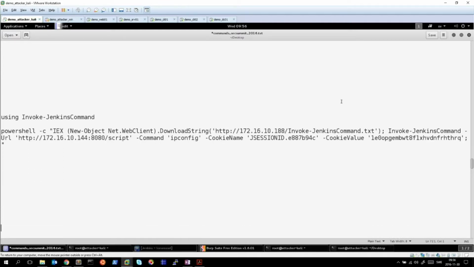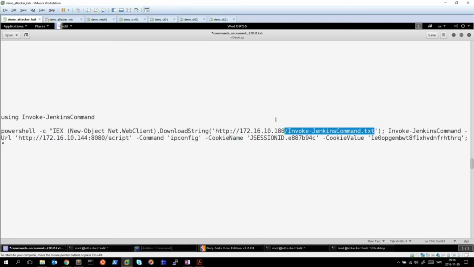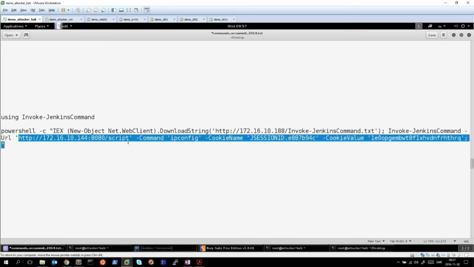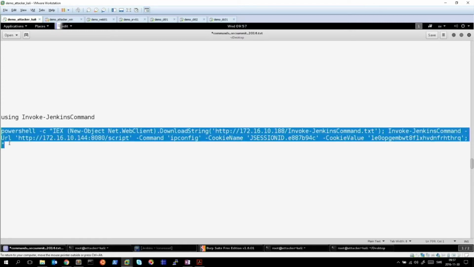Function I call invoke Jenkins command. Again, we're going to download that function and run it inline. And then we can simply call it. We can call invoke Jenkins command, and we can tell it where to go, what command we want to run through Jenkins on the Jenkins server. So let's do an ipconfig on Jenkins. And then if we need authentication, we can provide a cookie name and a cookie value, which we just stole.